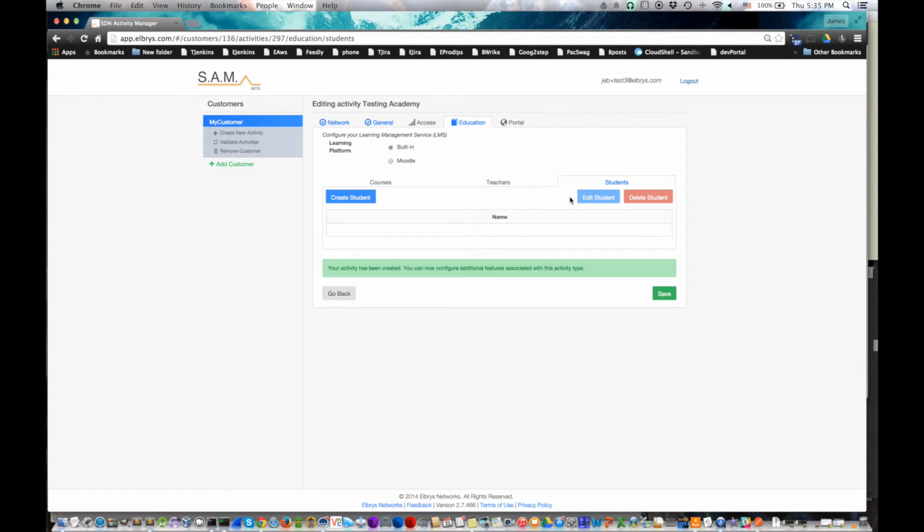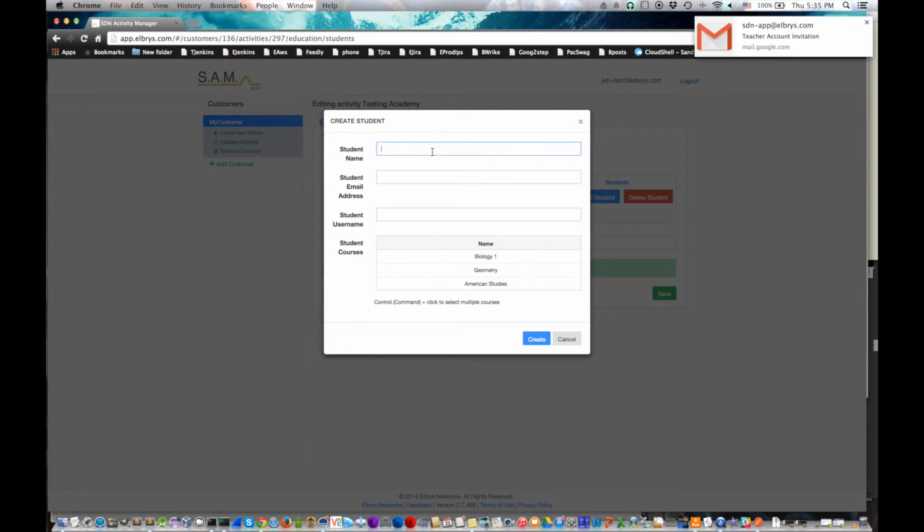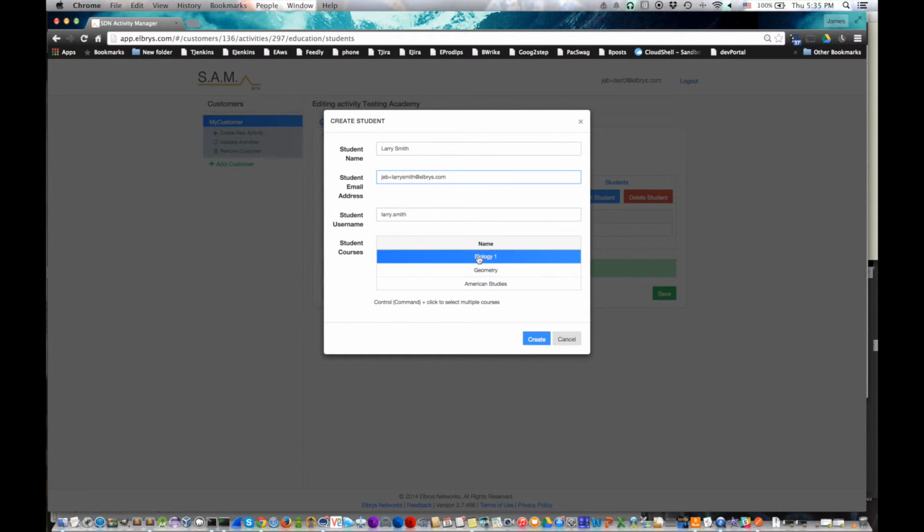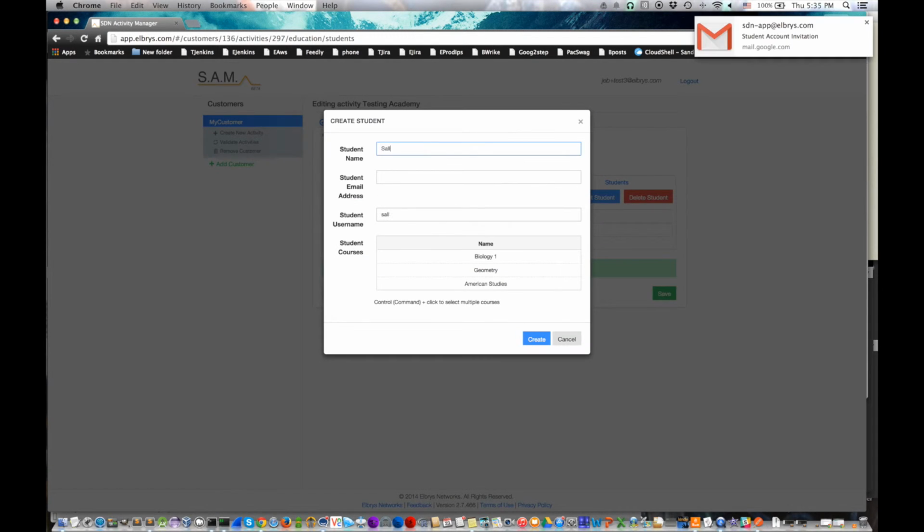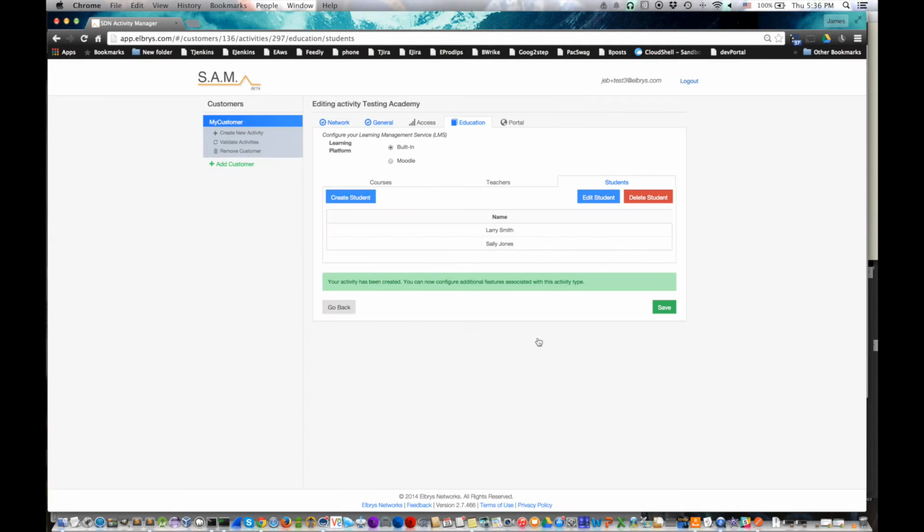Okay, let's go ahead and create some students. We'll click the Student tab and click Create Student. A student consists of a student name, an email, and a username is created for them. Again, you can change that if you want. And then you select the courses that that student will be taking. We'll just create another student here and be done with it.